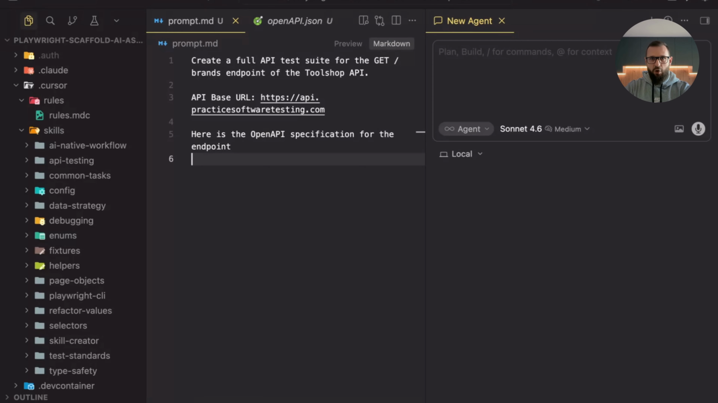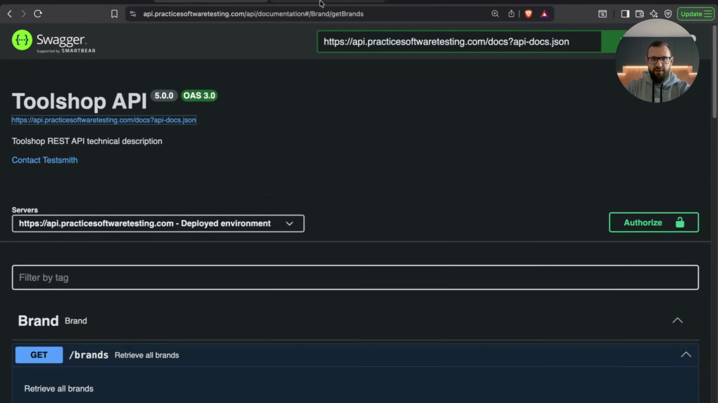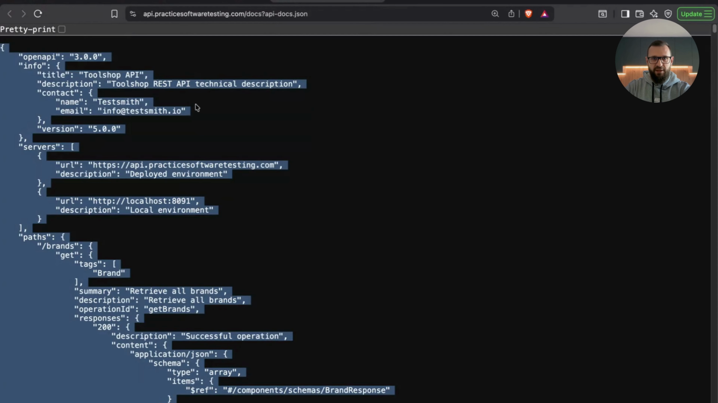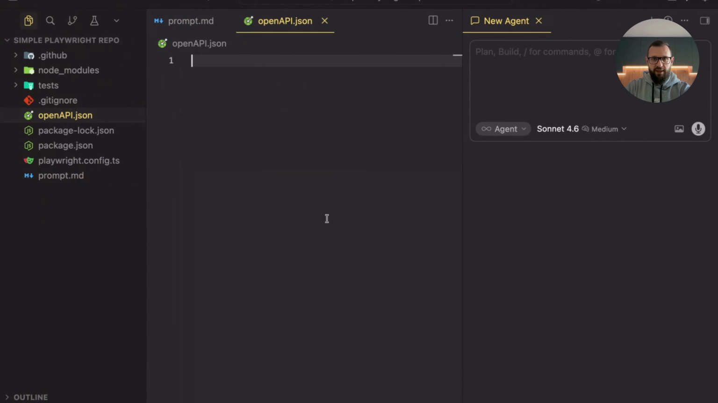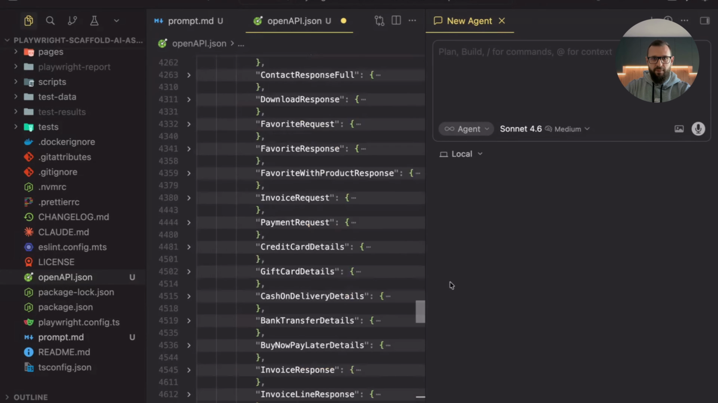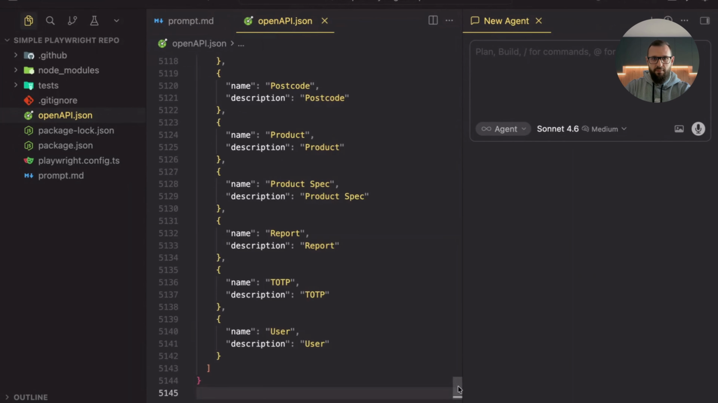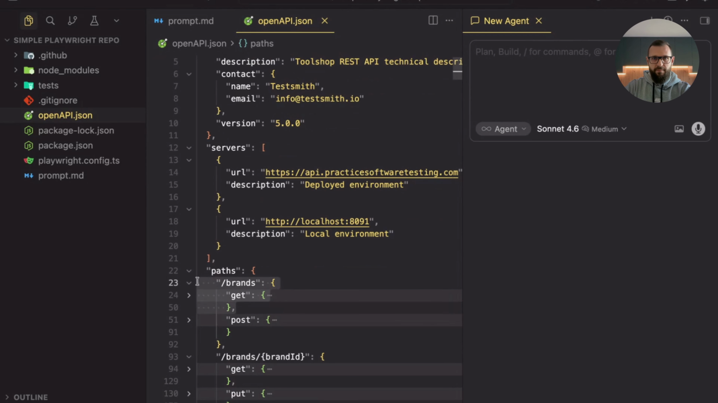Next, we will add OpenAPI documentation to the repo. You can find it by clicking on this link. Here is the actual documentation. We'll copy it, and we go here and paste it in the file. We will do the same in the next repository. Now, we have isolated our endpoint. Now it's time to ask the agent to create a full API test suite for the brand endpoint.